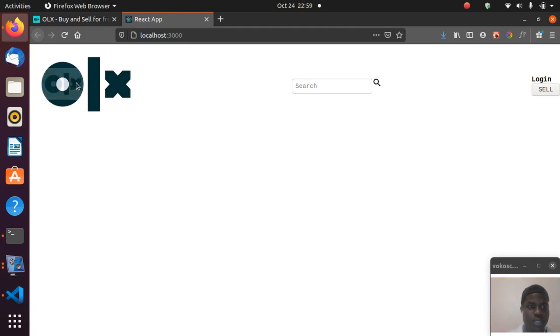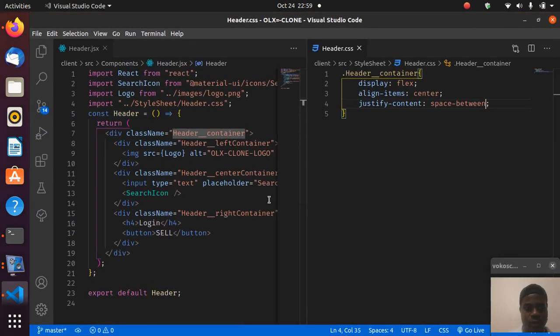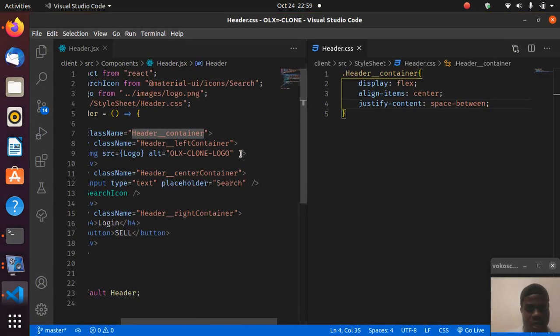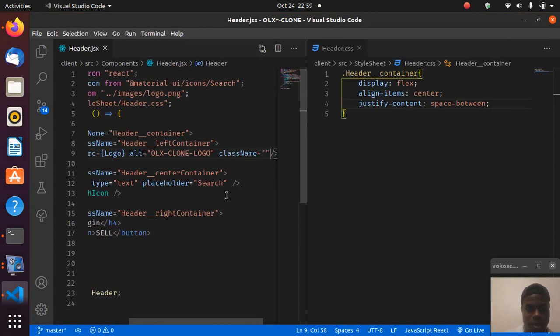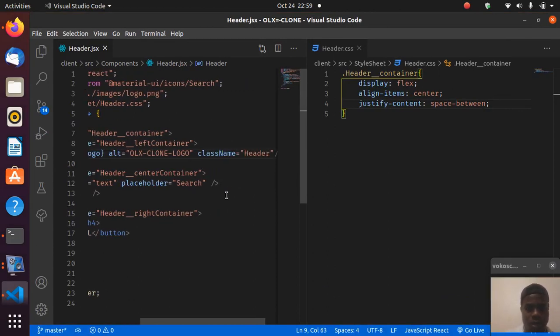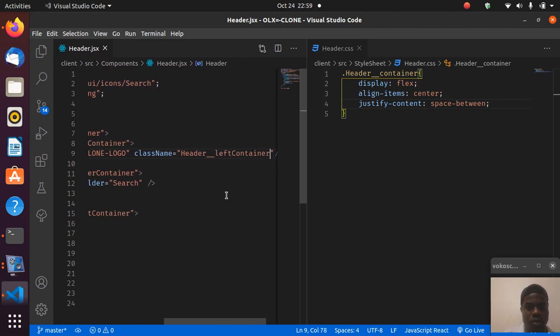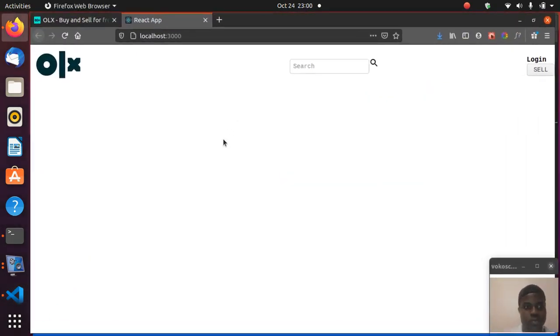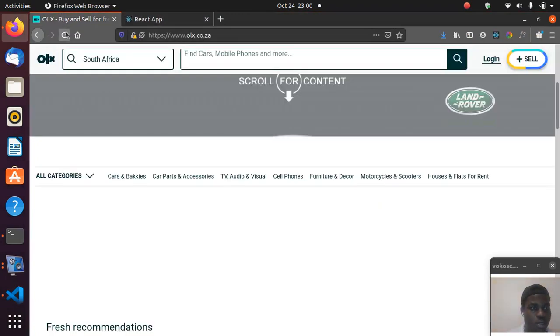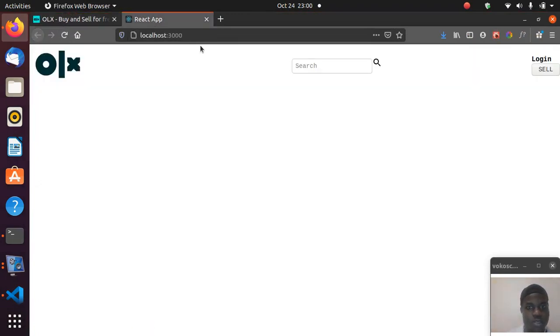So now let's get this image, make it smaller, right? So I can give it a class name. I say this is the header underscore left container logo. So I just like being descriptive with my class names. So yeah, and then I say width of, let's say, 50%. Right, let's take it a bit smaller.